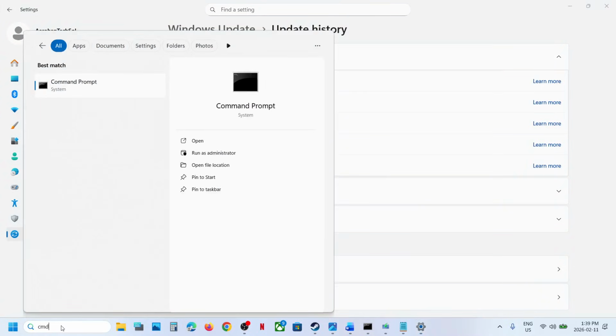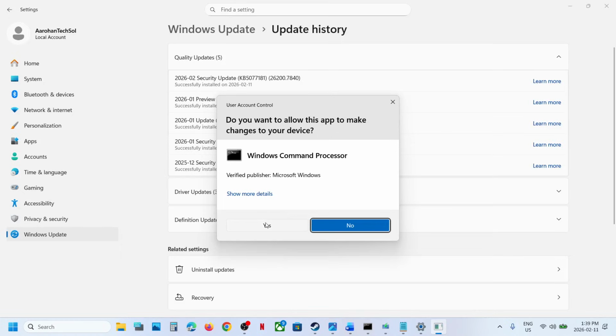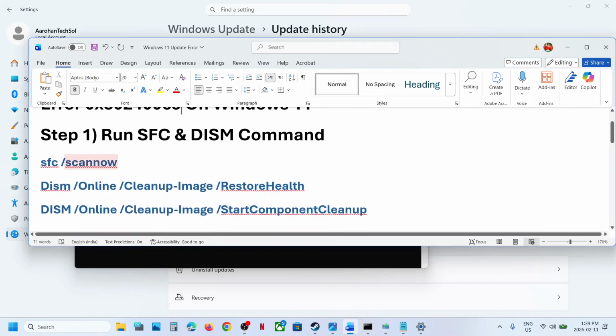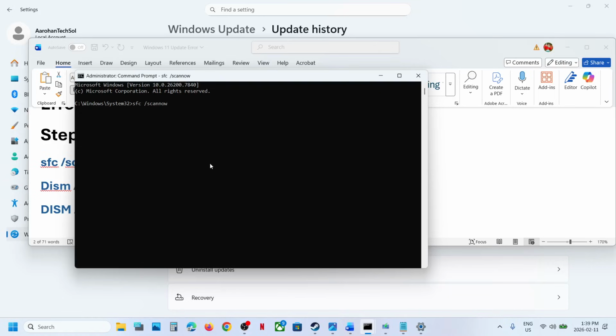So the first step is to type in CMD in Windows search box, make a right click on command prompt tab, make sure that you run command prompt as an administrator only, click on yes to allow. Now copy the first command. The commands are provided in the video description. Paste it over here, hit the enter key. Now this will take some time. It will run a scan.